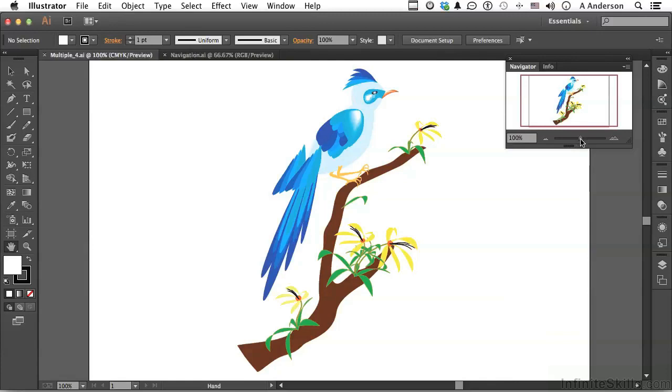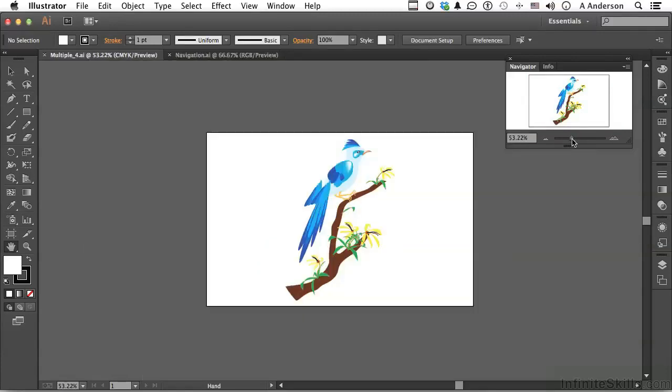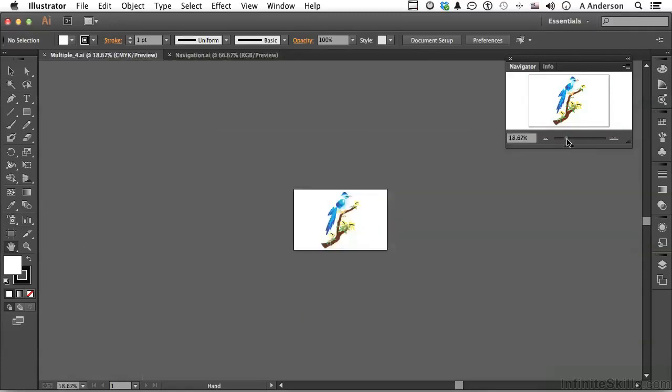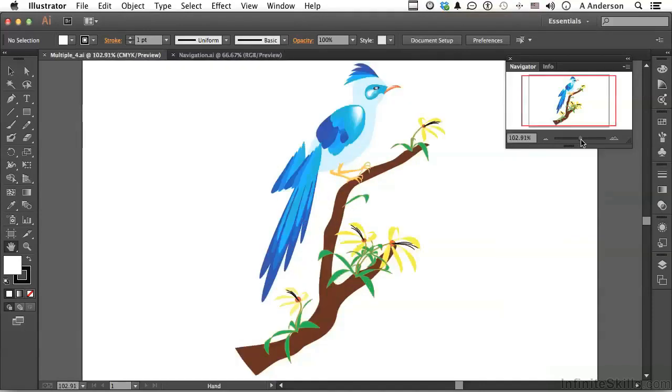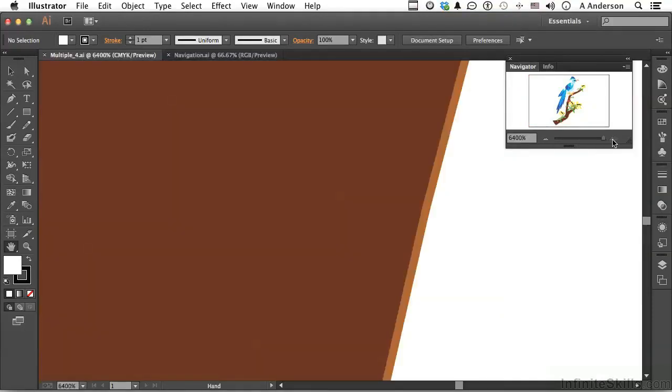Now you have a slider. The thing I don't like about the slider is there's a lag time. I move it, I have to wait, and then it does it. It's not smooth and fluid, and to me it's a little disconcerting. I don't like using that, but it is there if you want to go really fast up to maximum size, which is 6,400%. That's a lot when you think about it.